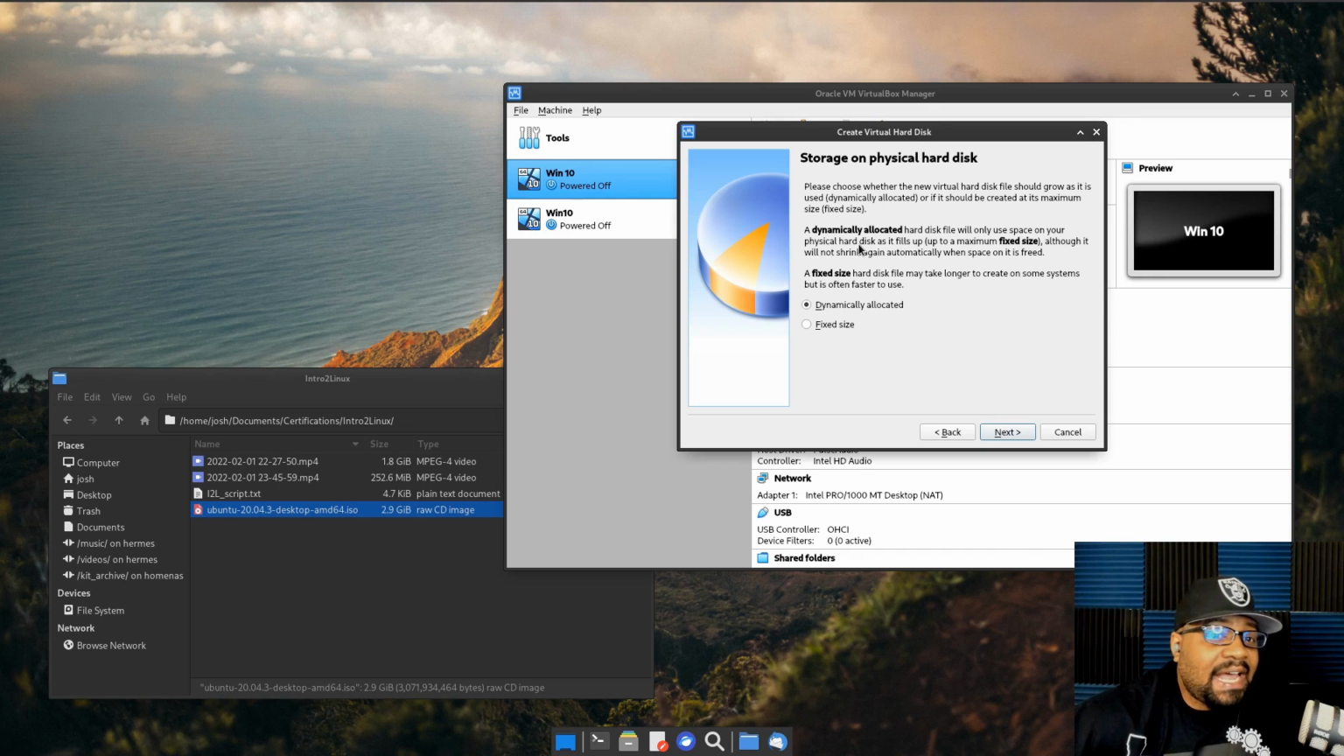Now, dynamically allocated means that the hard drive will only be as big as the actual files, and as you add more and more files to it, it will grow. With a fixed size, if you select a hard drive of 10 gigabytes, then it will take up 10 gigabytes of space on your system. So I always tell people to use dynamically allocated. That way it'll grow as you need it. It won't take away from the resources of your main machine. So let's hit next there.